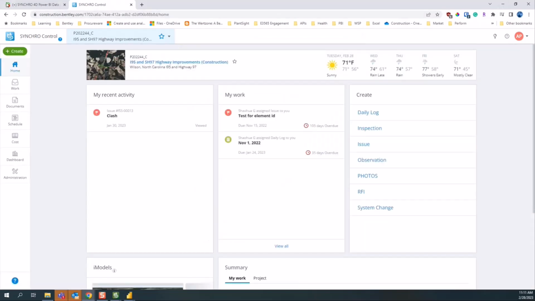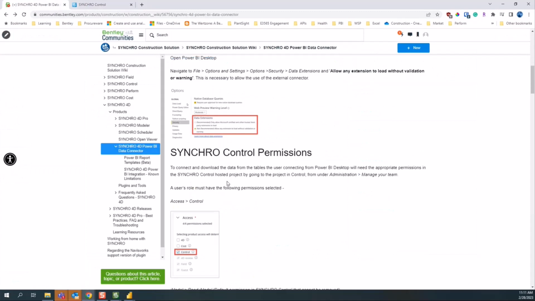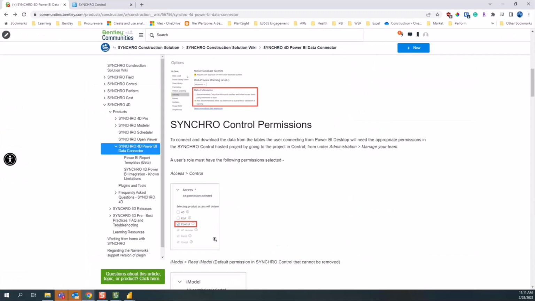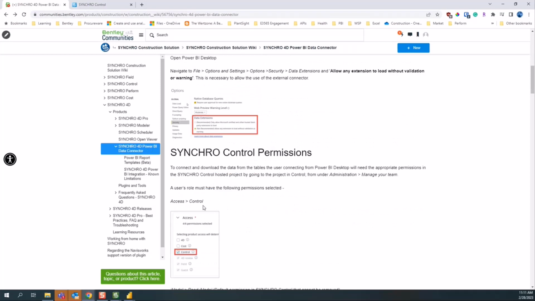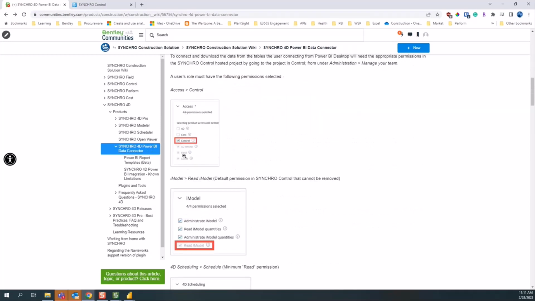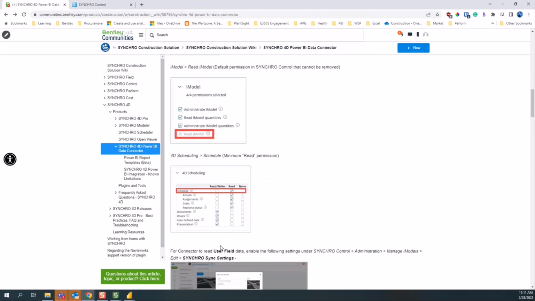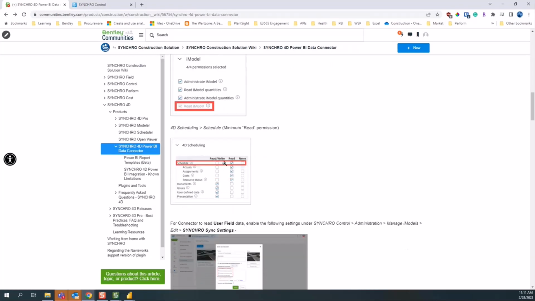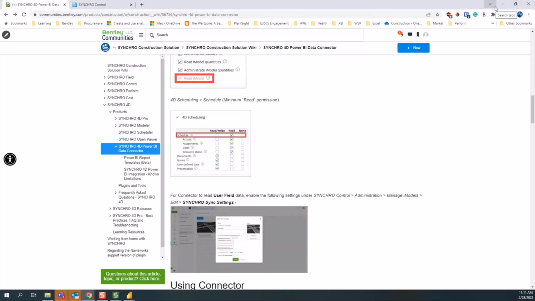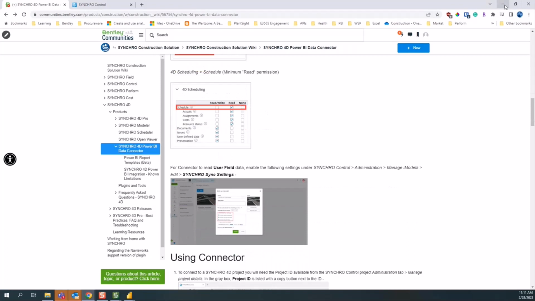And second, I would need certain permissions to be able to access this. As I keep scrolling down my wiki here, it says Synchro Control permissions. You'll need access to Control, be able to read the iModel properties, and have at least read access to the schedule as a minimum. And also, there is what's needed to be able to access user field data. This is kind of an update. If you have already used this connector before, the latest update was that we enabled reading of user field data.